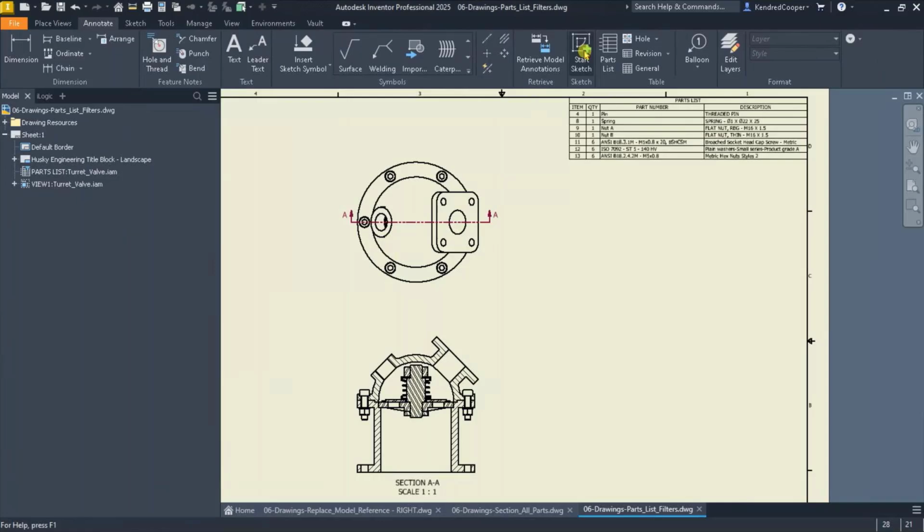Now for the ballooning part, I have to go through here and manually balloon those items, or I could use the auto balloon, but it's not going to pick up purchased versus not purchased.